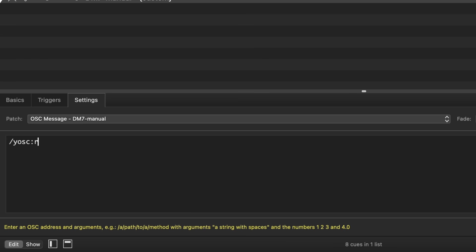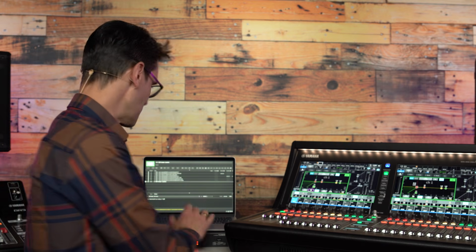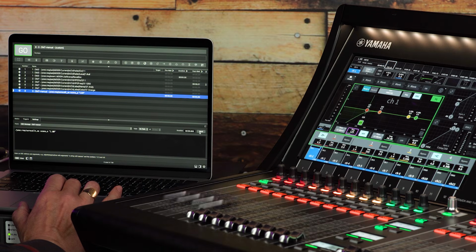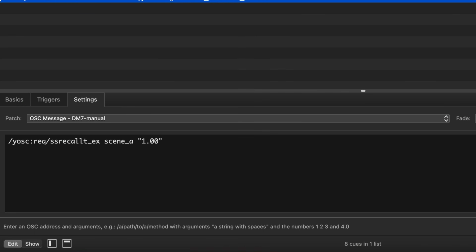/YOSC/rec/SS_recall_TEX scene_A "1.00". Make sure you get it exactly right for it to work, with the lines, spaces and quote marks. Inside the quote marks, you type the actual scene number you wish to recall.